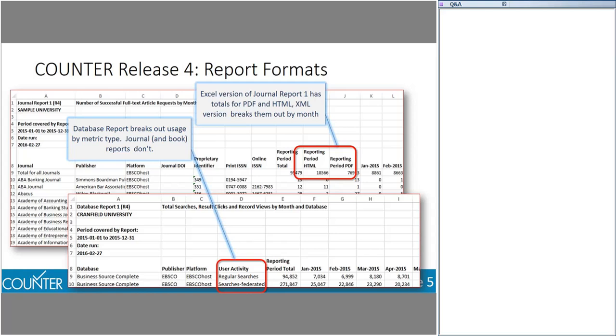And in the Excel, in the journal report, we have actually broken down totals by PDF and HTML. So of interest here is if you were to look at what's returned by Sushi, the names of the labels, the fields are different in release 4. The actual names of the metric types, like regular searches, is searches underscore reg in Sushi. In Sushi for the HTML and PDF in release 4, you would get the breakdown by month. In the Excel file, you get totals across the reporting period.